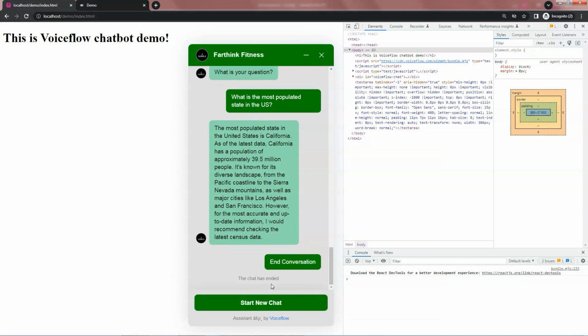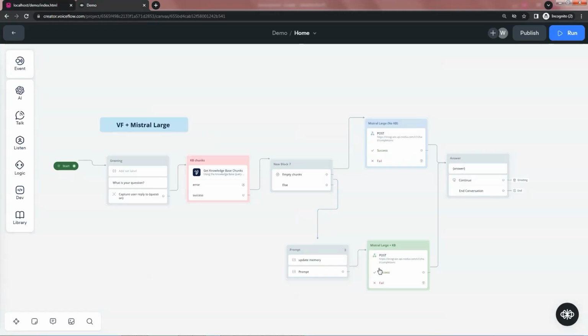This wraps up today's video. We have shown how to connect the Voiceflow chatbot to the Mistral Large model to optimize answers.